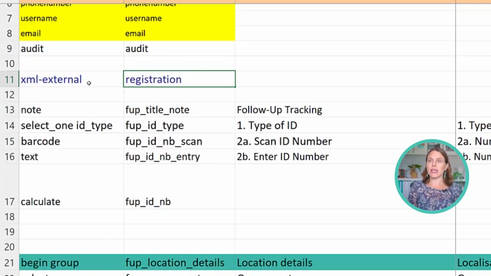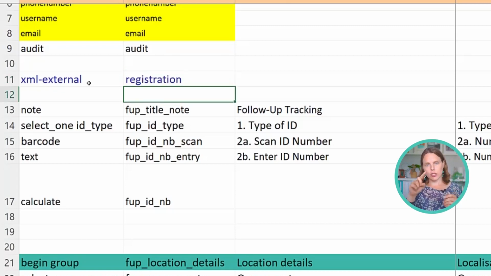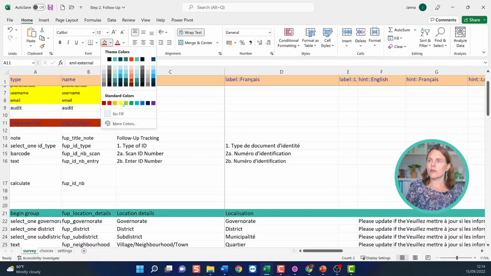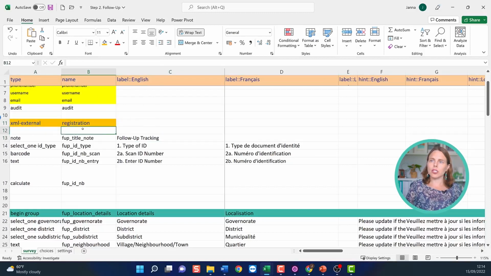Now we can name this anything we want. We could name it reg, it doesn't matter, but I'm gonna call it registration. Okay, just because that reminds me that it's the registration form that I wanna pull in, okay? So let me just kind of highlight that, maybe in orange there. XML external registration. So I'm gonna do that very first. I'm gonna save this and upload it to KoBoToolbox.